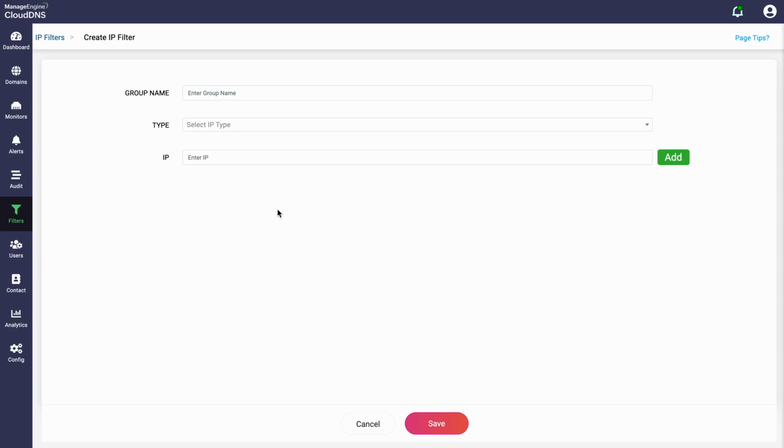You can later edit or delete these configurations for these types of filters as and when required, just by getting into the filters menu, choosing the type of the filter and clicking on the edit or delete button on the extreme right end of the filter name.